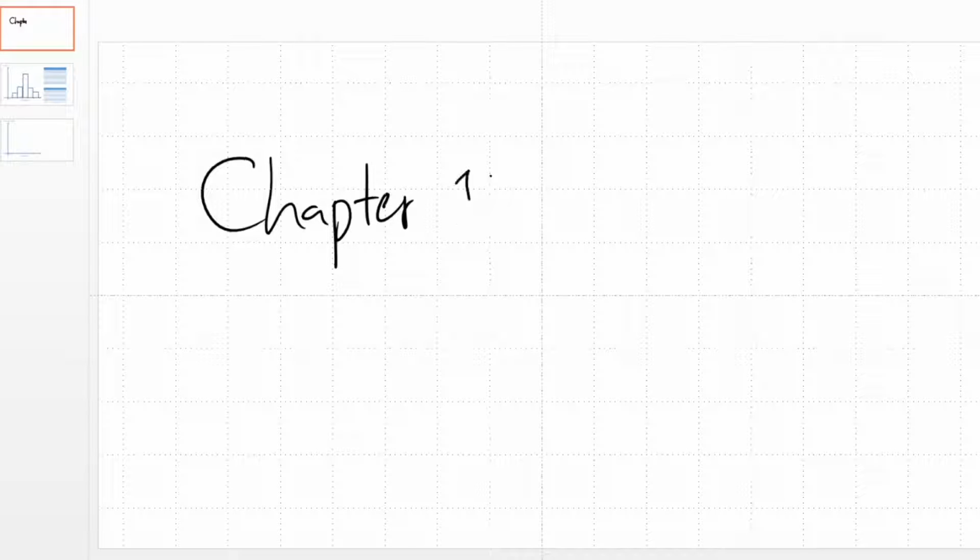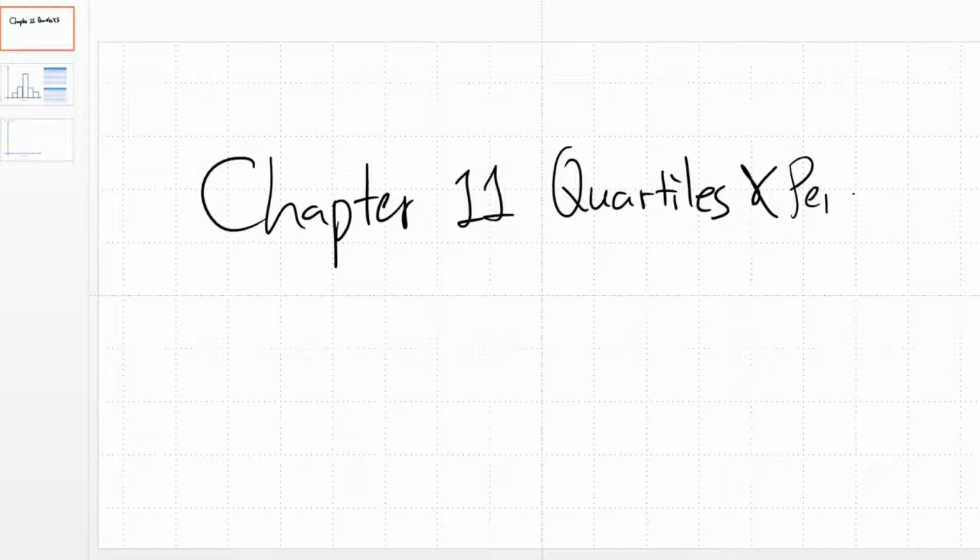Good morning, guys. Today I'm going to talk about a new chapter, chapter 11, and the concepts of quartiles and percentiles. So this is a shorthand for the word "and." So please get used to this.